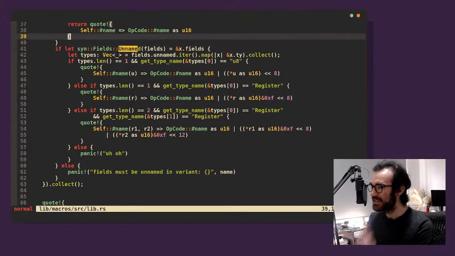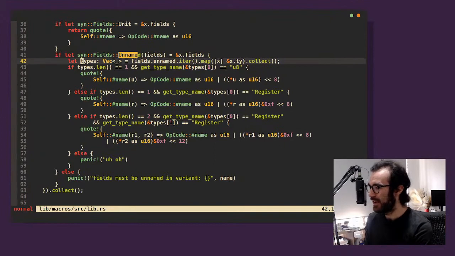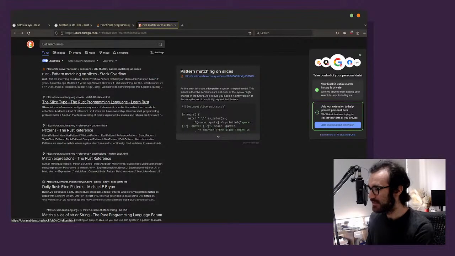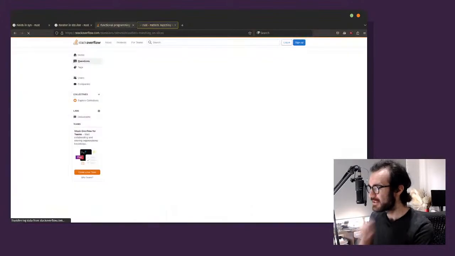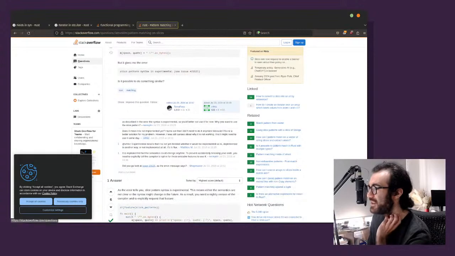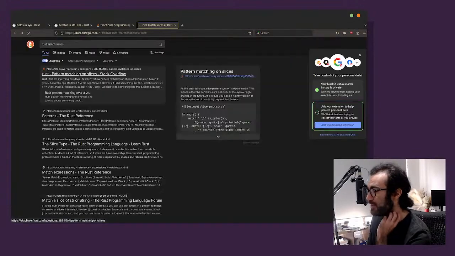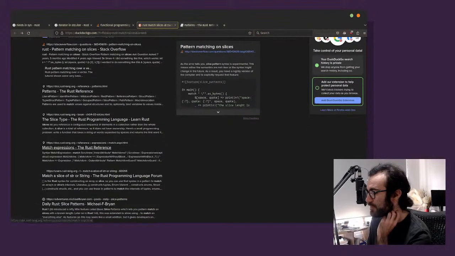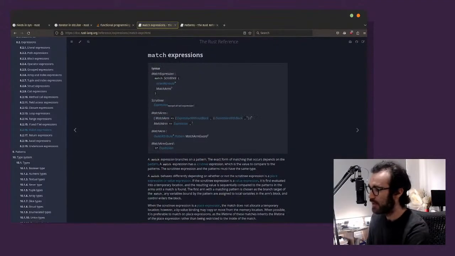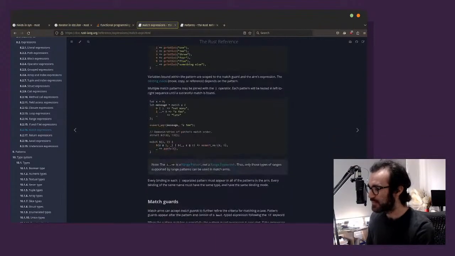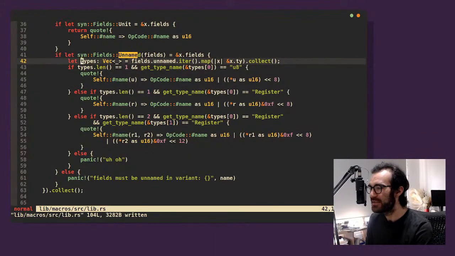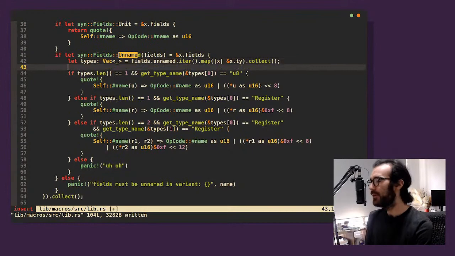Okay, so let's see if we can clean this up. So there is this match on a slice. When is this question from? 2016. Is this still experimental? Match arms, expression without block, expression with block. Match arm. What is a match arm? I don't know. I would rather try and keep this clean. Let's see what happens.